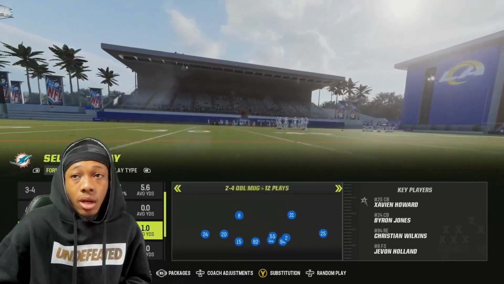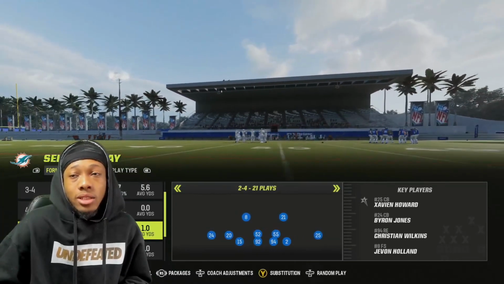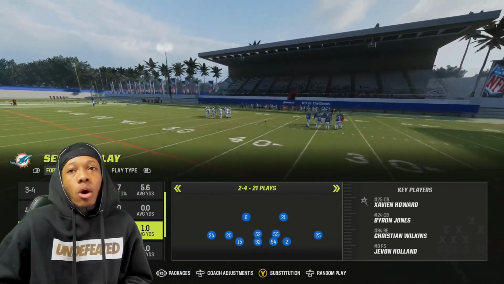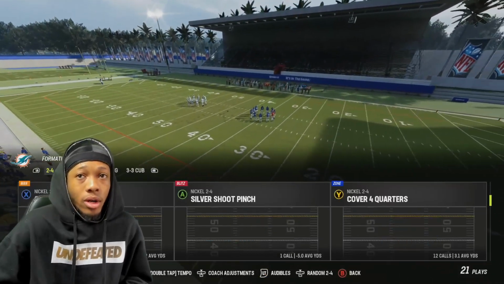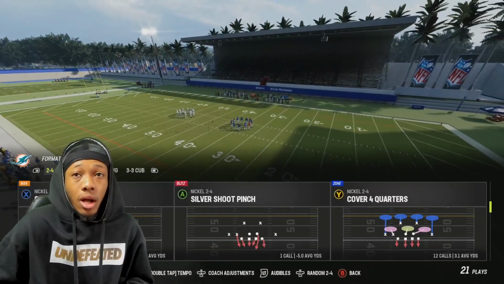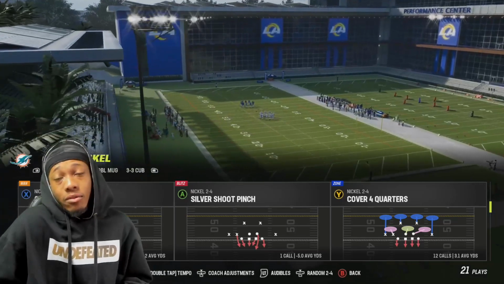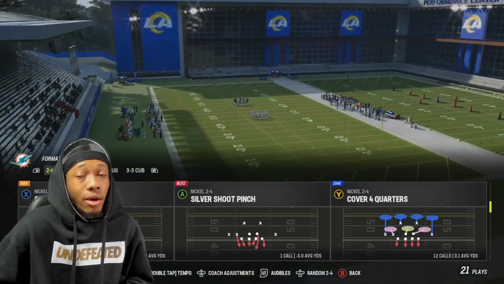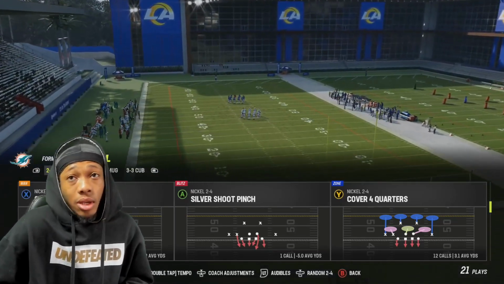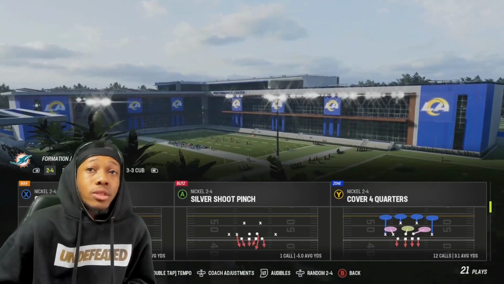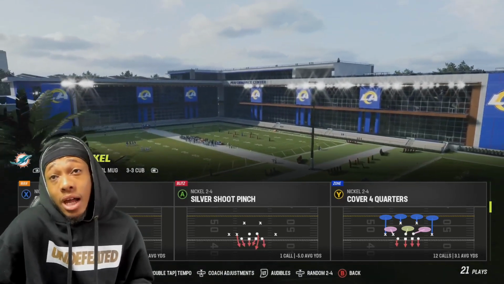So basically, like a nickel like this, like the nickel 2-4, something like this, it won't always necessarily work. Like it will work, but it won't necessarily work because the safeties are going to cover that slot receiver. So you can run it and definitely make it work, and he will get some separation depending on the receiver and if he has a route technician. But I'm just saying it's not going to work the best.